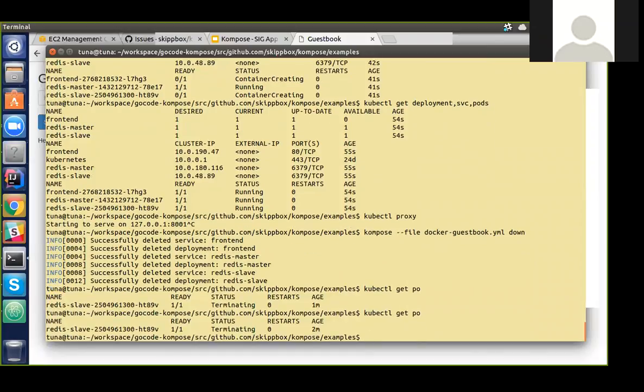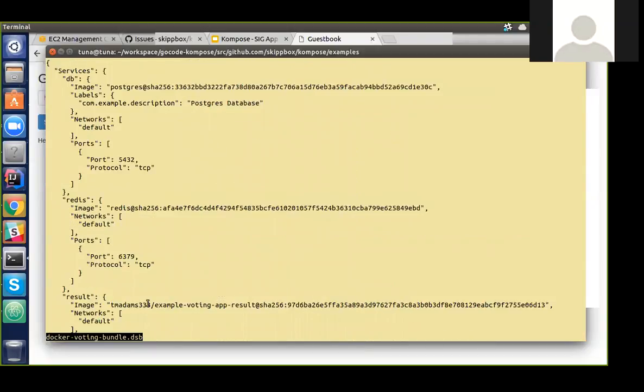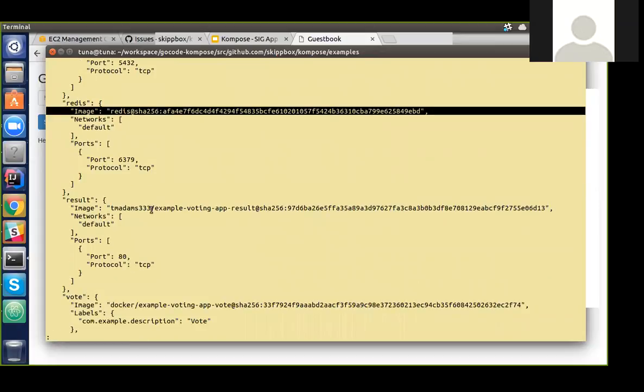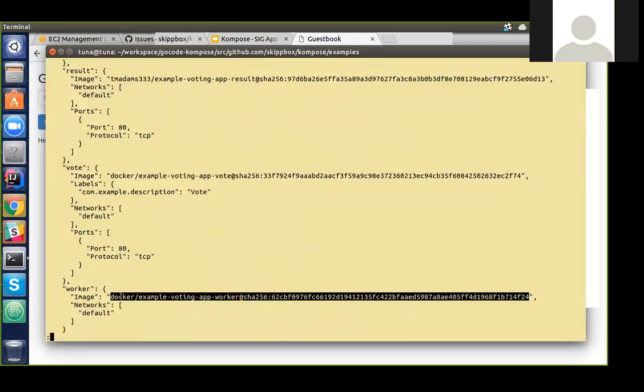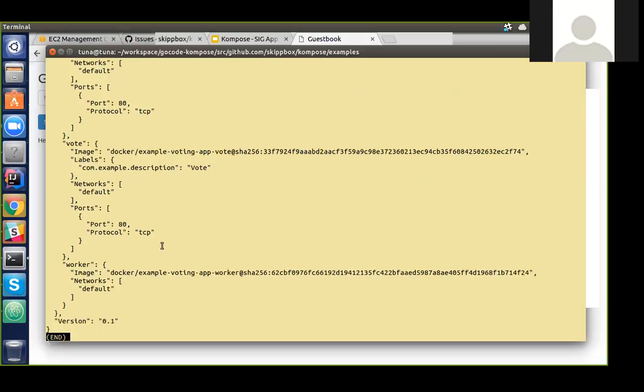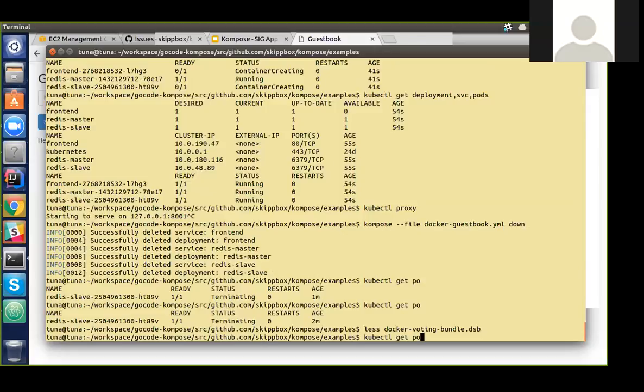Meanwhile, I will show you another demo with the bundle format already announced in Docker version 1.12. I have the Docker voting application, the example from Docker, but in bundle format like this. We have the Postgres database, Redis, the result, the vote, and the worker application. A 3-component application, you know, and it's in bundle format. So let me check if the app is already gone.